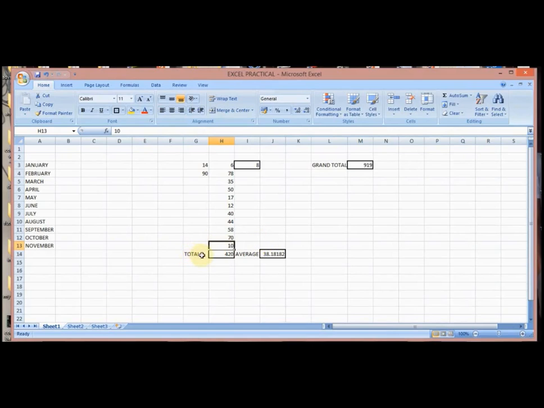But before we get to that point, I want you to understand something. This total indicates the value here, while the average here indicates the value here. So this total, which is 420, is the sum total of all of these in this range of cells. If I click on this 420, you will see the formula for it: equals to SUM, bracket open, H3 colon H13.